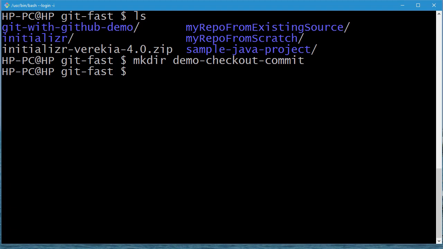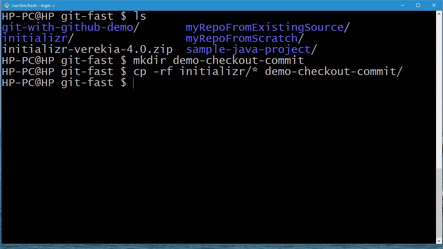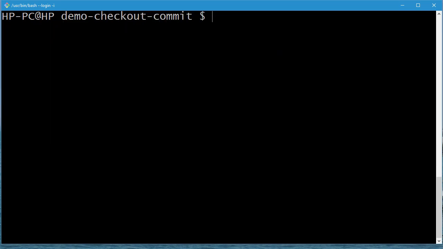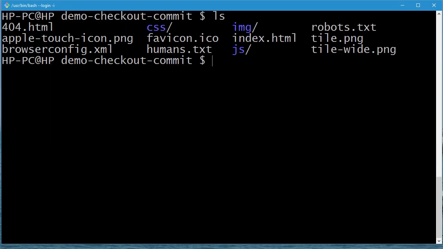Press enter to create the directory and let's copy the contents of the folder initializer. Press tab for auto completion, and we'll copy all the contents of the initializer folder to the demo directory. Let's press enter and now remove the directory initializer. We don't need it anymore. Now let's cd into the demo-checkout-commit directory. Let's clear the screen and check the contents of the directory, and everything has been copied.